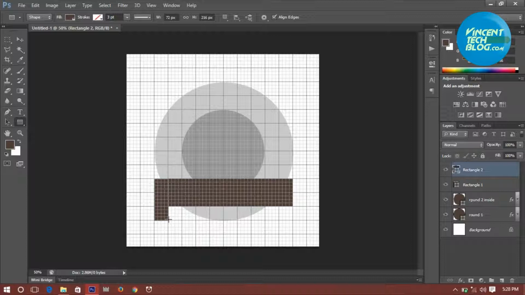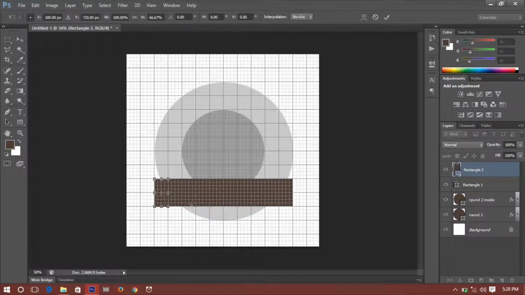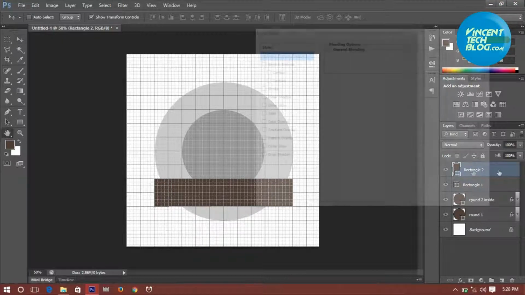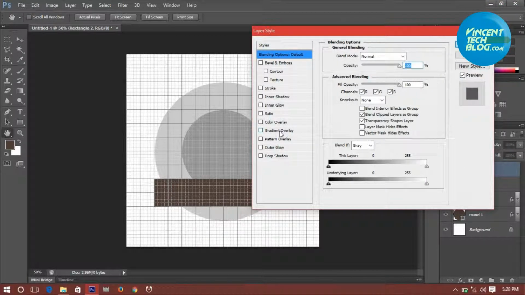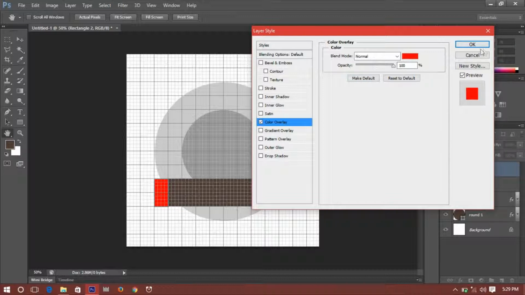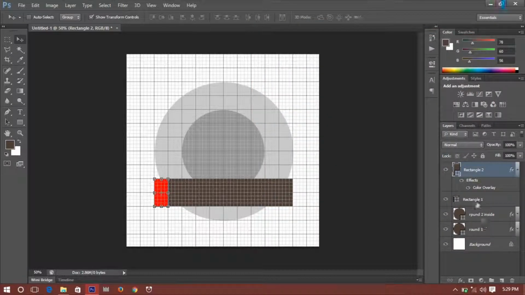Alright. Please take note, that is too much. I can actually bring it down a bit. But when I bring it here, it's not having the view because I won't be able to see the color. So I'm just gonna give it a color, a new color. Not gradient, color overlay. Yeah, I can give it red for now to be able to differentiate it.